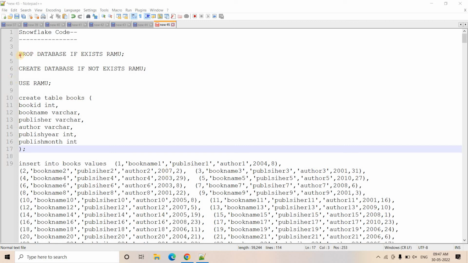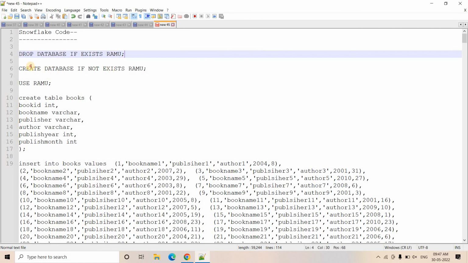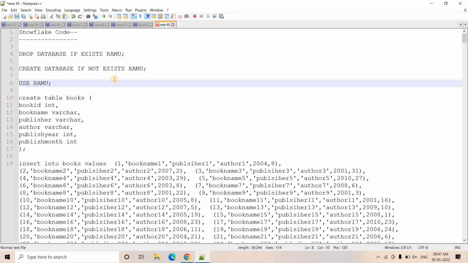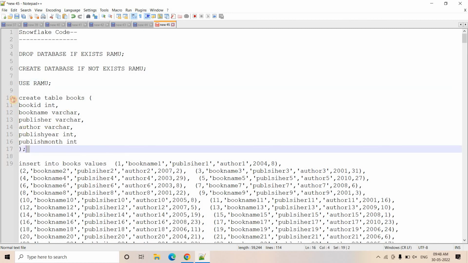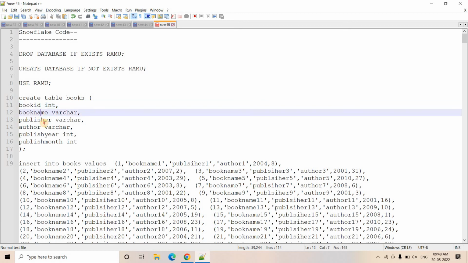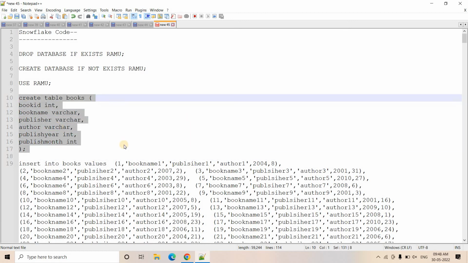So as you can see here, I am creating the database Ramu if it does not exist, and I am using that database, right? If you have an existing database and you want to use that, that is perfectly fine. You can ignore these steps, and just specify the particular database name, okay? And then here we are creating a table in it, okay? So book ID, book name, publisher, author, publish year, publish month. This is the structure, right?